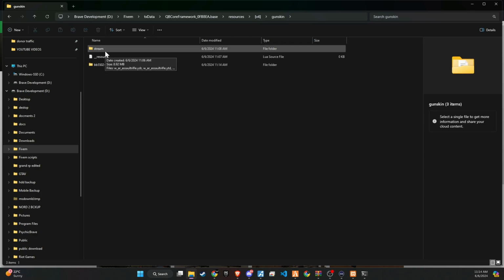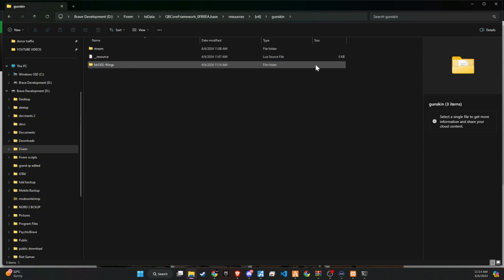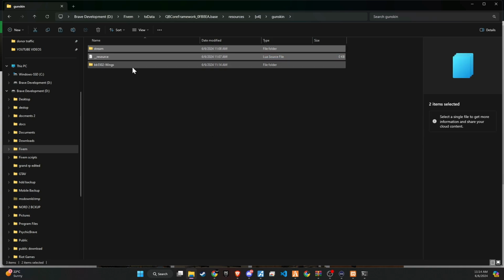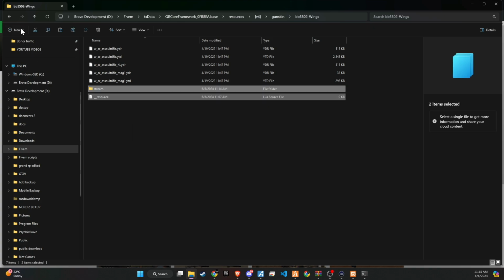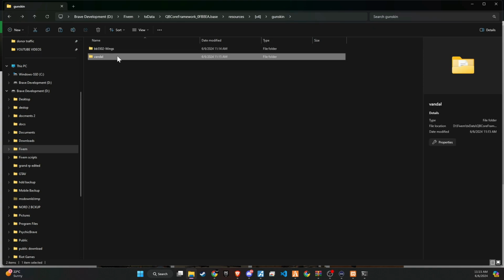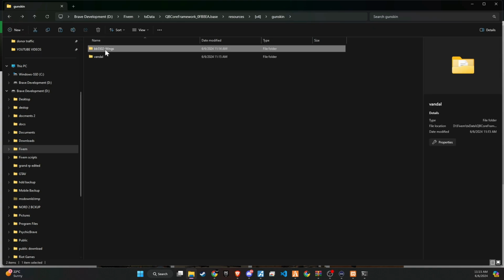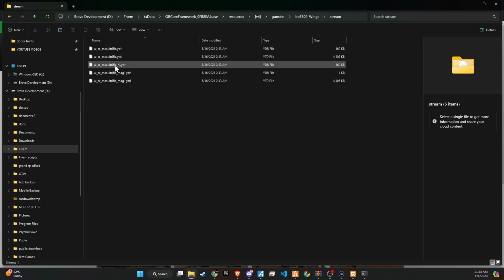Watch carefully what I do next. Copy and paste the stream and resource files into the newly added gun skin folder, ensuring that it's fresh and doesn't contain any old files. Then, delete the stream and resource files from the main folder. Now, add the new gun skin files to the stream folder within the new gun skin folder.